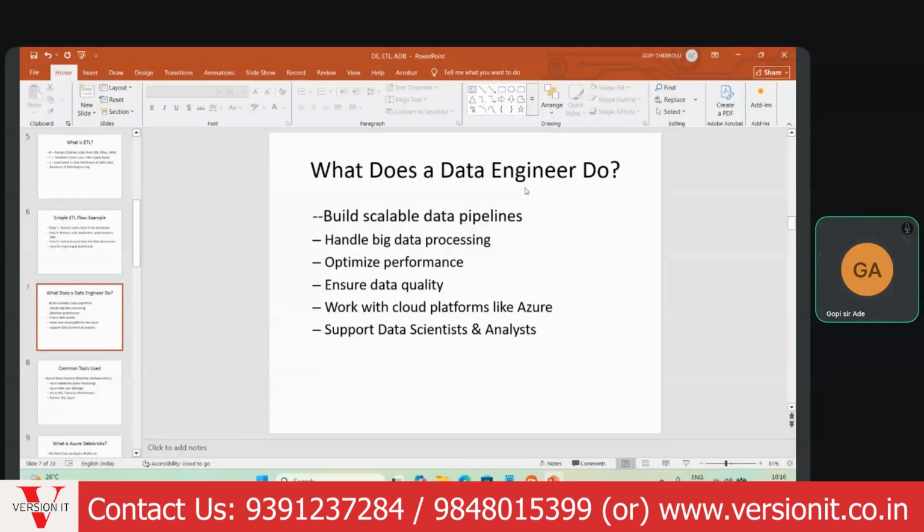He will be working with large scale data, and he's going to handle structured, unstructured, and semi-structured data. He optimizes the performance. He won't build only ETL pipelines. He will be taking care of optimizing the performance, and he will be taking care of data quality. He ensures data quality and works with cloud platforms like Azure.